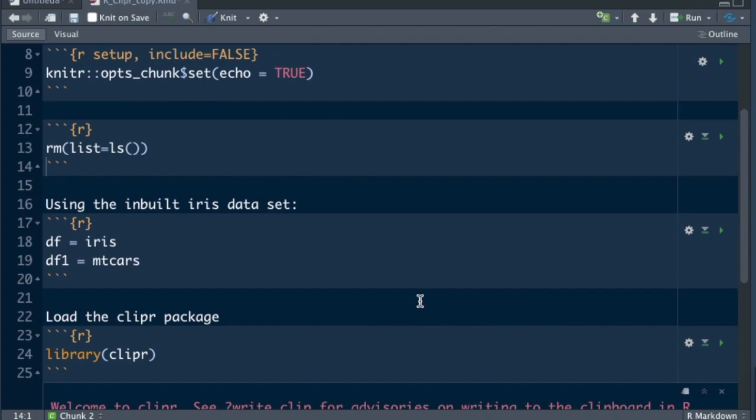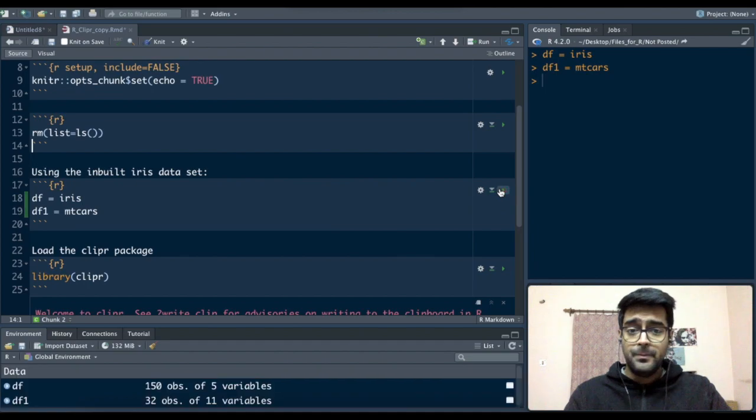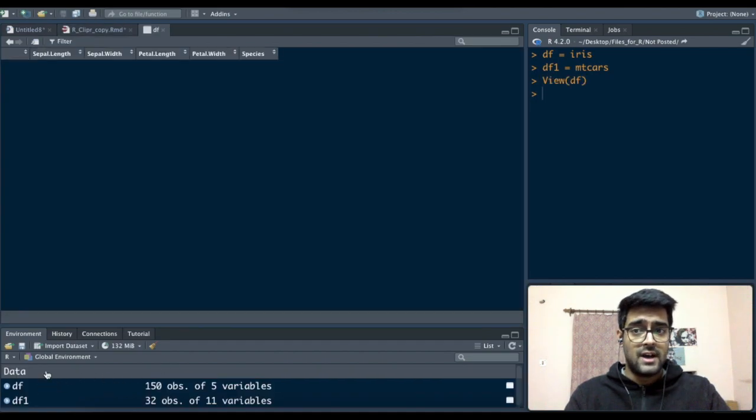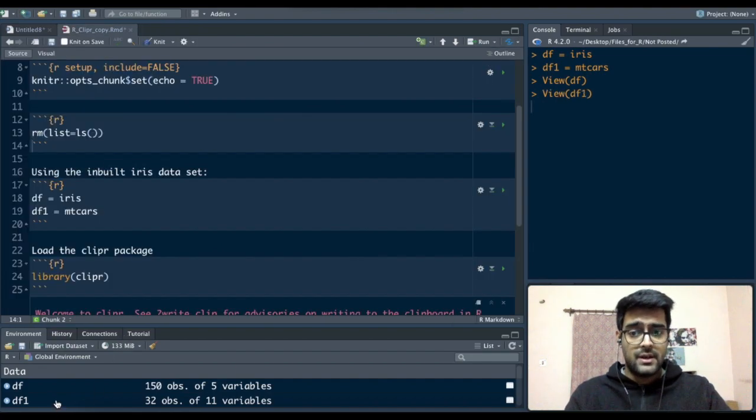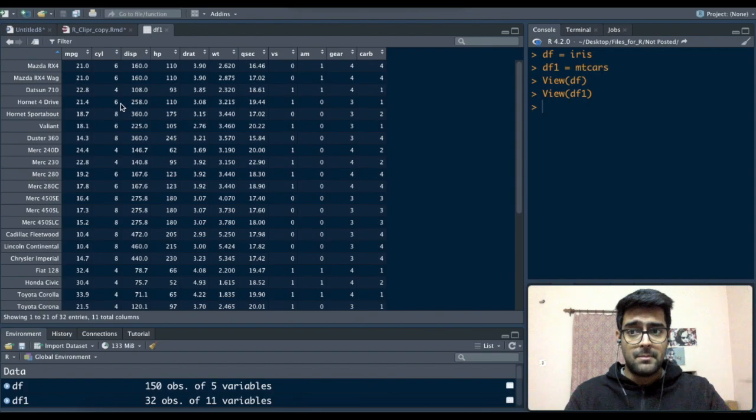So there are two inbuilt datasets in R. I won't specifically add any dataset from an Excel file here. There is a dataset called iris and mtcars, and you can load them in your environment just by using df = iris and df1 = mtcars. After running this chunk, you can see I have a data frame called df. This is the iris dataset, and you cannot copy this entire data frame, right? df1 is the mtcars dataset.